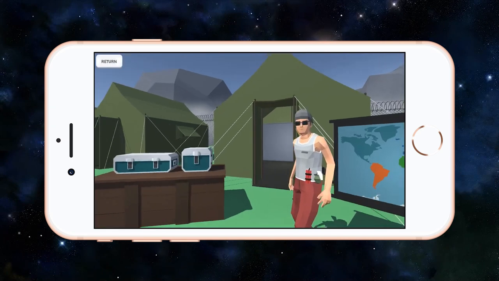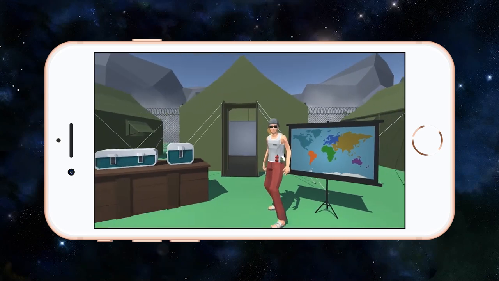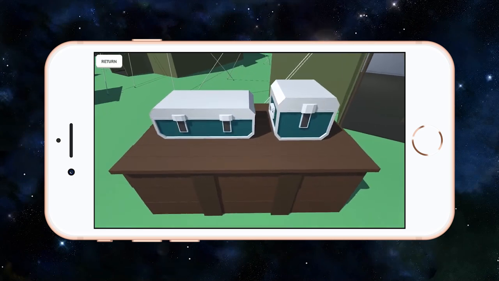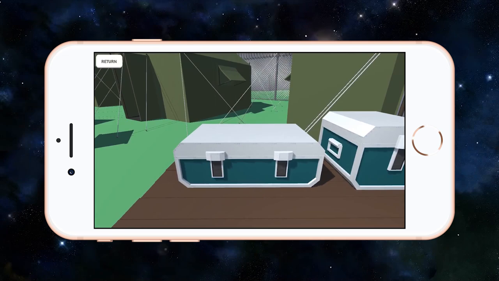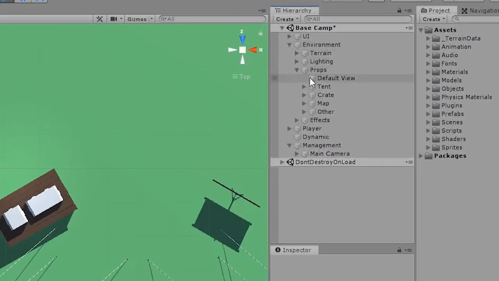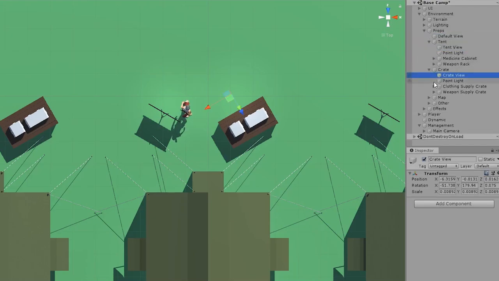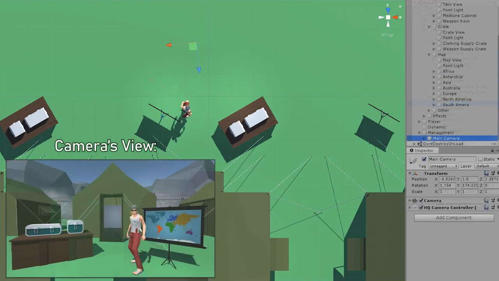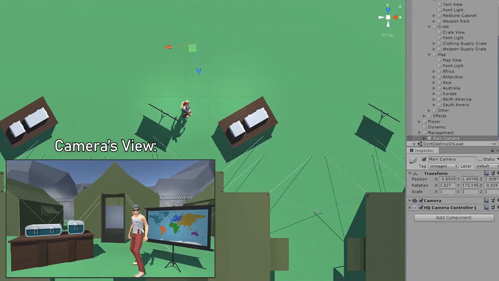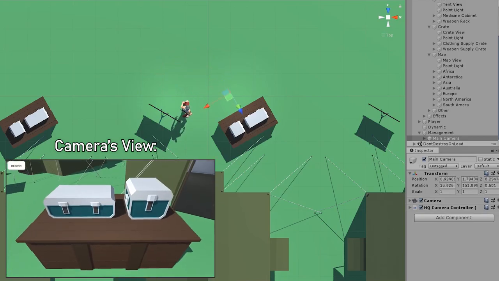In the last devlog, I showed what happened when you interacted with the different props. But now that I've finalized the system, I'll explain how it actually works. Throughout the scene, I set up empties, which act as camera views for each of the base camp props. By clicking on an interactable object, it will set up the view by setting the targeted transform, which the camera is following, to that view.